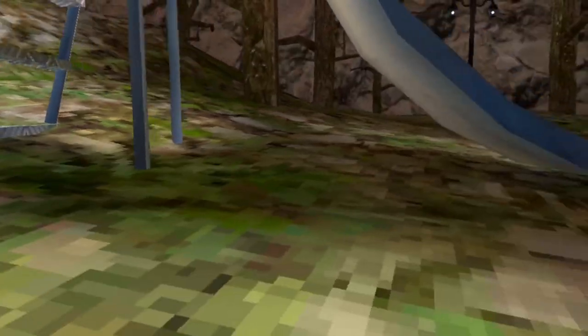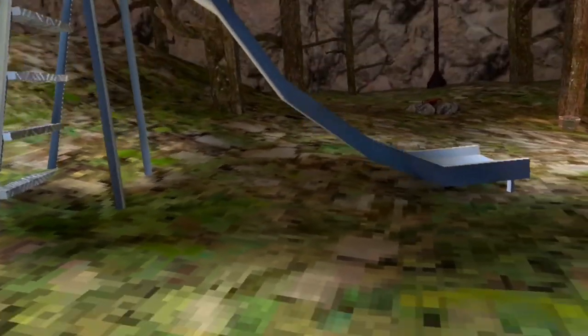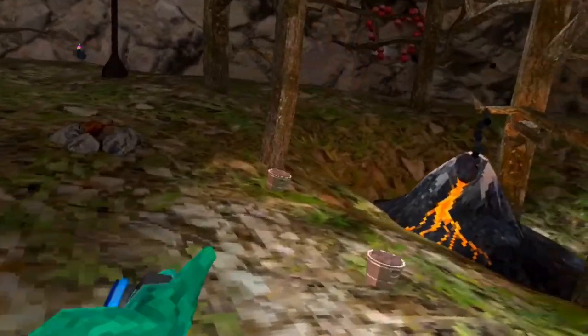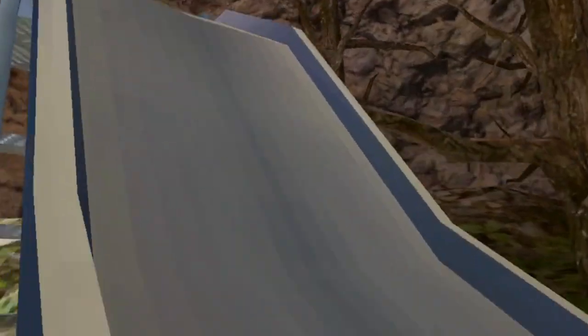Juking. If I'm juking, it could either be like bam, bam, and then hop, or it can honestly just be a slide juke, or it can be a tree juke.